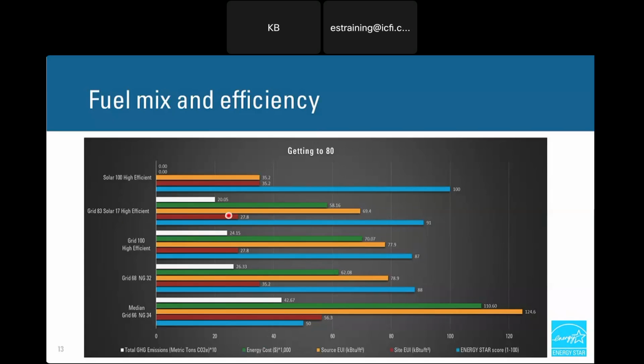And then also with that lower EUI, look at my score. I went to 91. Now, I also added a bit of solar in here. So I have 17% solar and 83% grid electricity. So with a mix of that, I got a score of 91. This one was 100% grid with high efficiency, the same efficiency as this one, a score of 87.